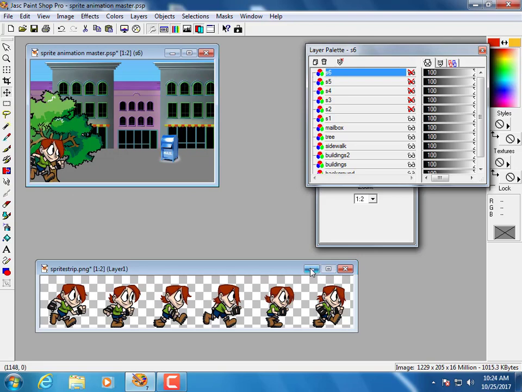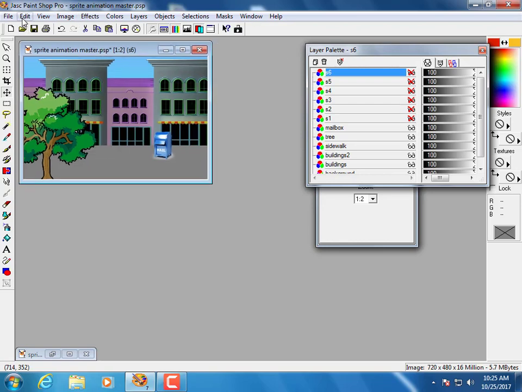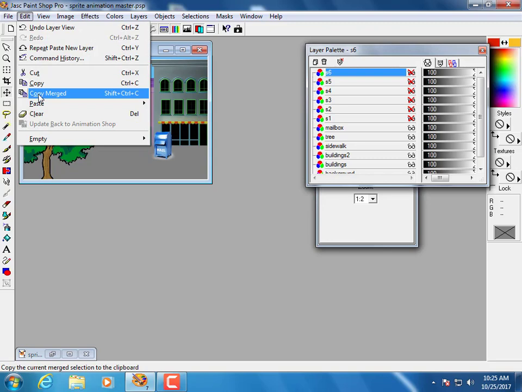We could do that. Let's minimize this because we're going to use this sprite strip again. Let's go ahead and get one shot with nothing in there. We'll take one screen capture, and I'll go ahead and do that by taking a merged copy. Edit, copy merged.